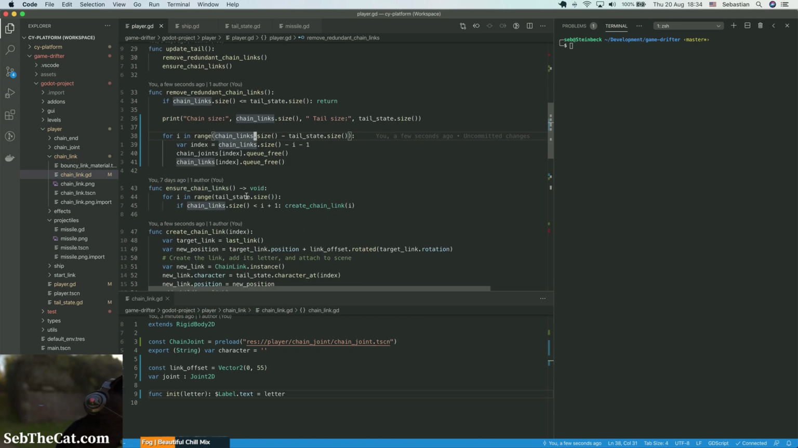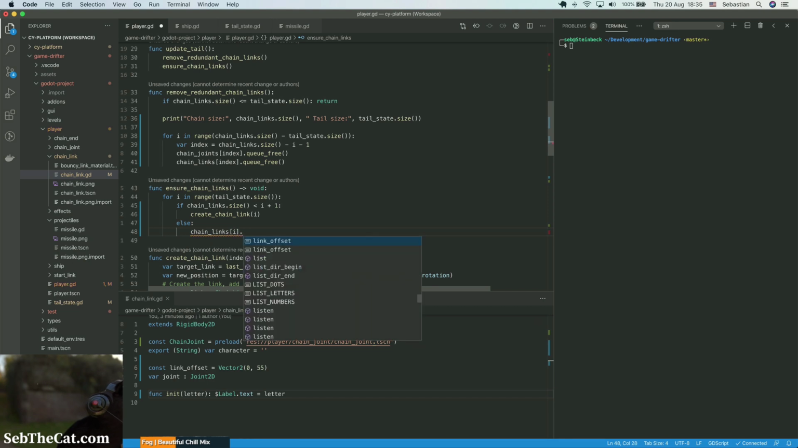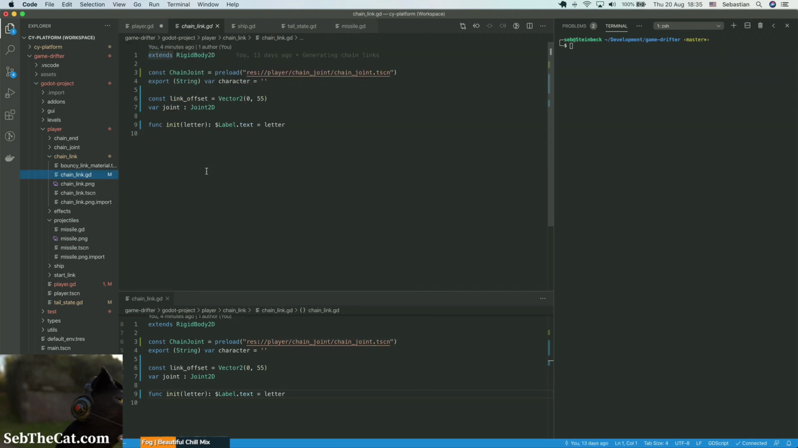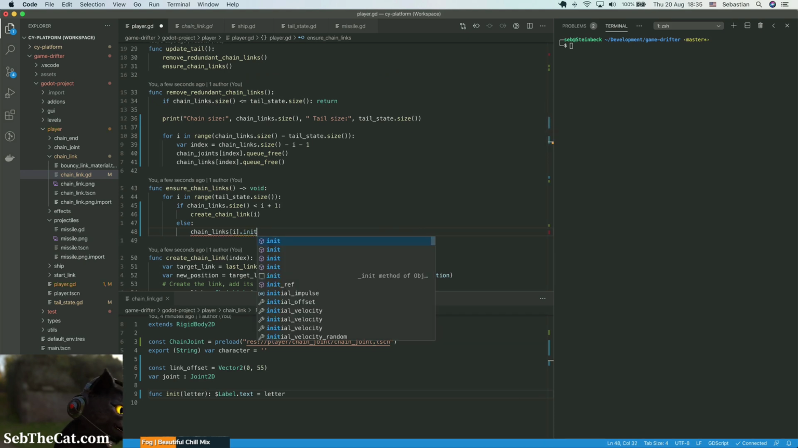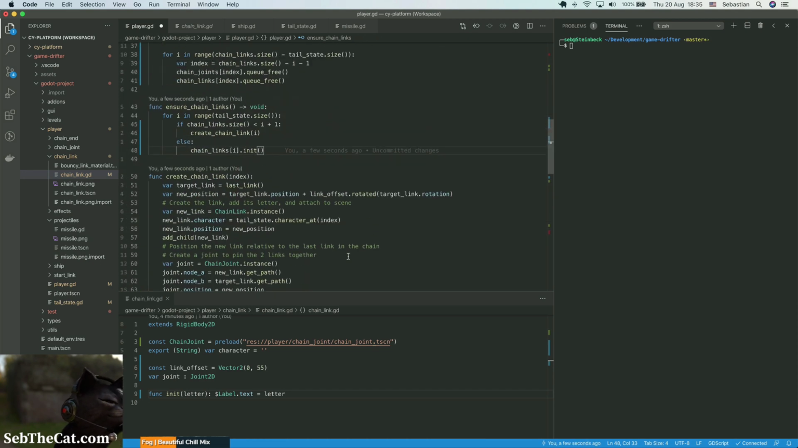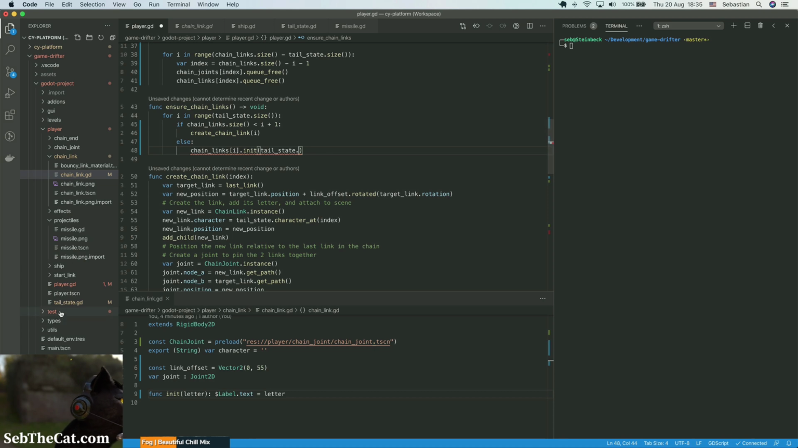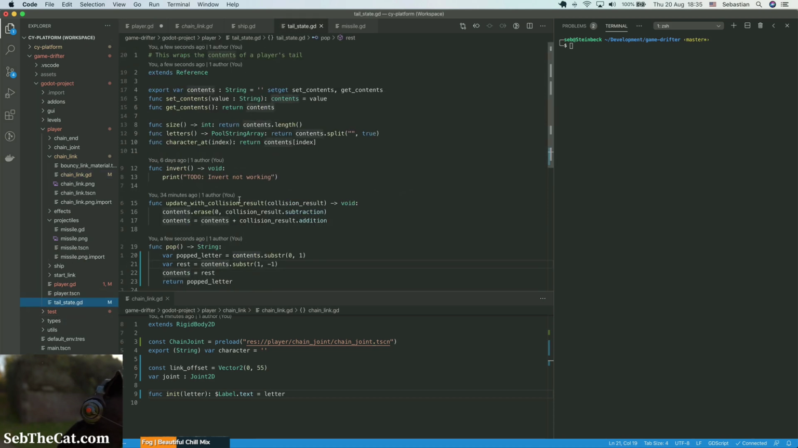Right, and now whenever we... So we say for i in range tail state, we want to create chain link i. Chain is less than that, but otherwise... So we were getting this a little bit before. We want to grab the chain links i and let's have a look at the chain link i. Let me just init it as a letter, init with tail state dot... What was it called? Character at.